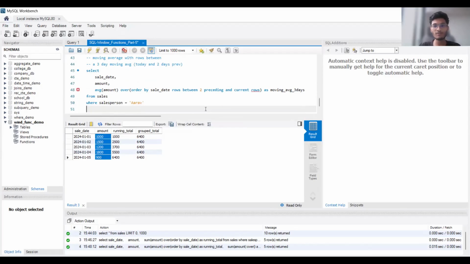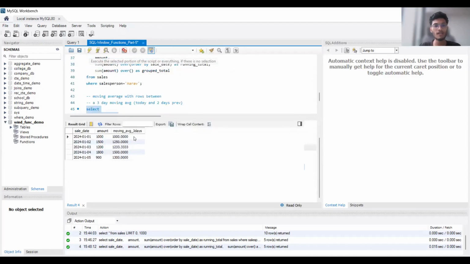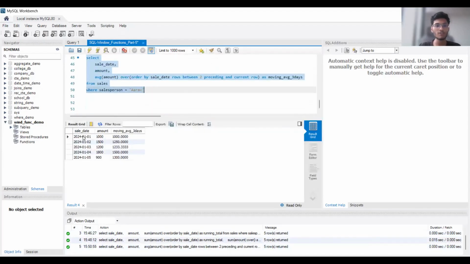If I execute this particular query, let's see how it is working. When I'm at the first row, my frame has only one value, that is 1000, so the average is 1000. When I'm at the second row, current row and the two preceding, my frame has two values, 1000 and 1500, and the average of 1000 and 1500 is 1250.